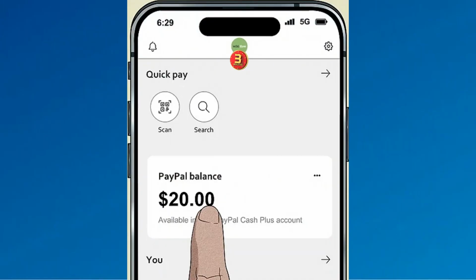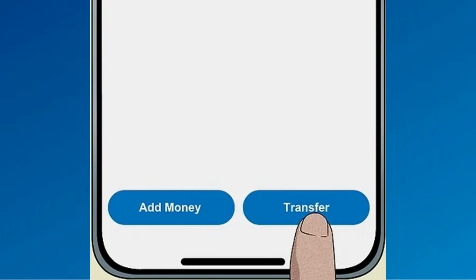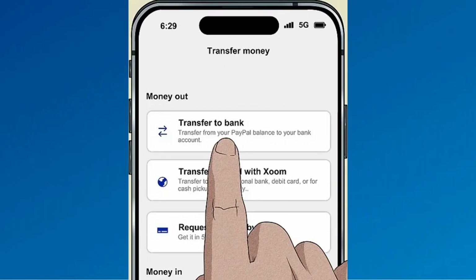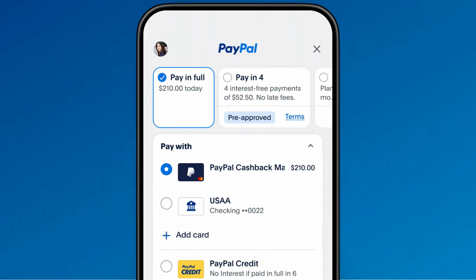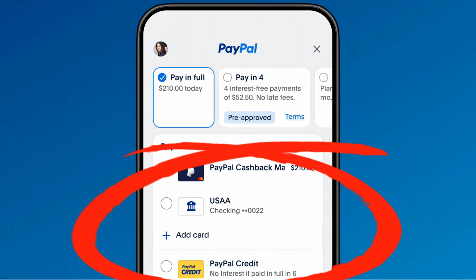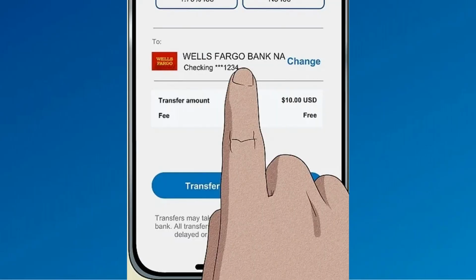First, tap your PayPal balance on the home screen and then tap Transfer Money to begin the transfer process. Tap Transfer to Bank to select your destination. Before we start, ensure your bank account or debit card is fully confirmed and linked to your PayPal wallet for a smooth, secure withdrawal. Select your linked bank account to confirm where the money will be sent.